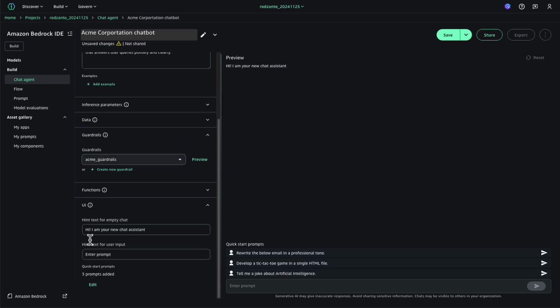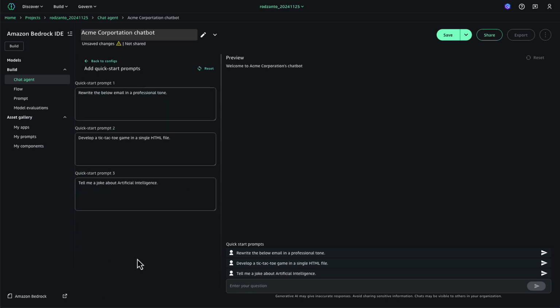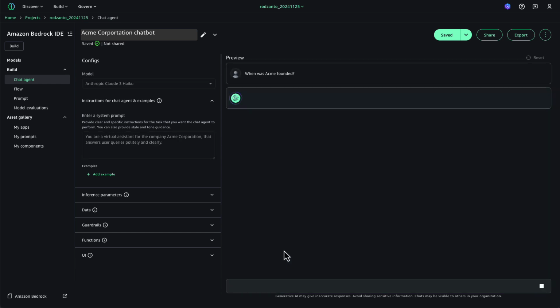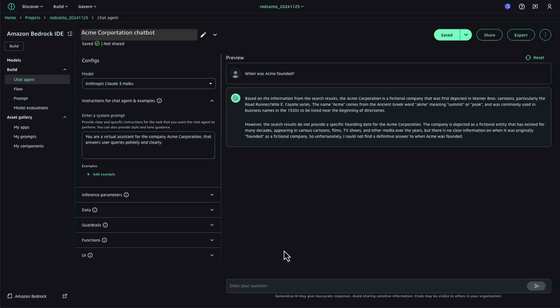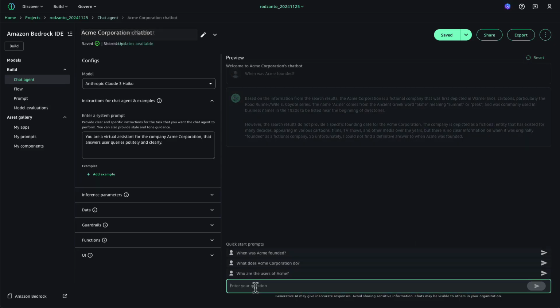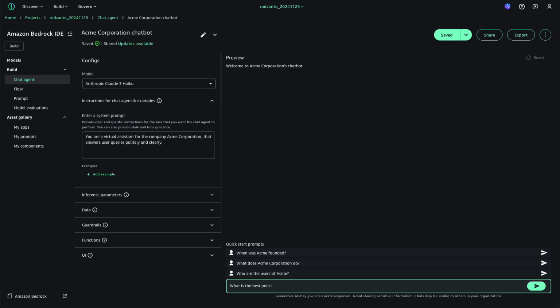Once we select our guardrail, we could also work with functions from Amazon Bedrock agents, and we can modify our UI, for example, by changing the sample prompts that are provided to the users, the welcome message, and so on. Once we save our application, we have the option of testing it directly from our building console. We can note that the different outputs are coming from the knowledge base that we have configured before. Note that we can check for outputs that are blocked by the guardrails.